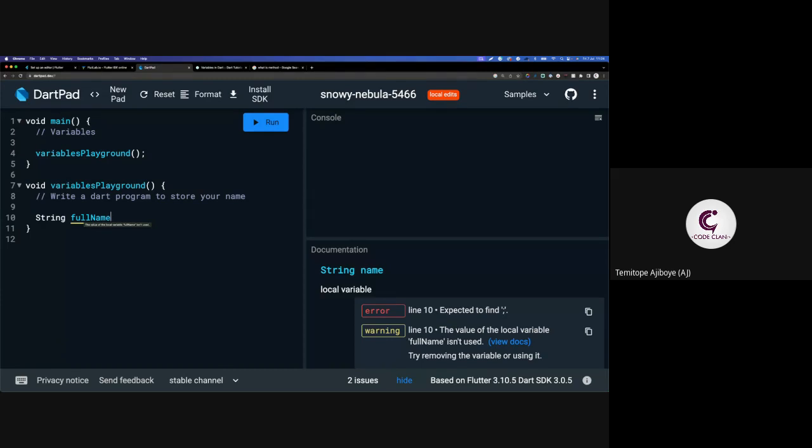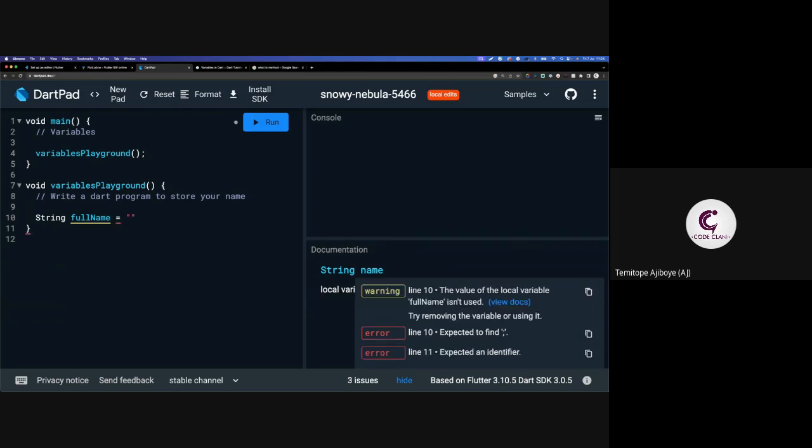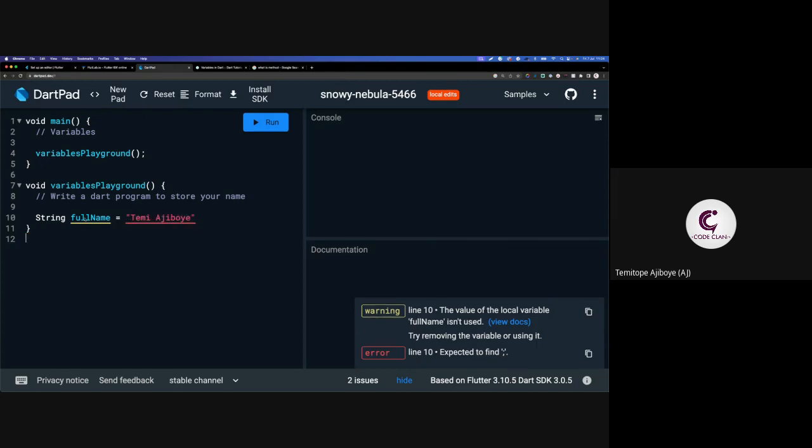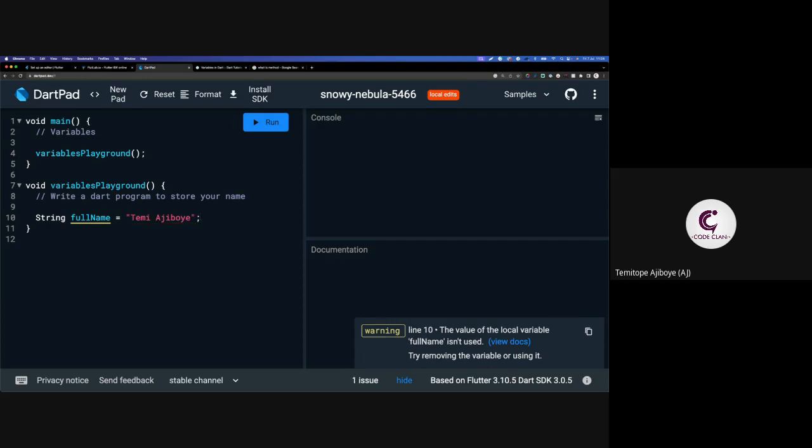So here, I'm saying the string full name is Temi Ajiboye, right? And then make sure to always finish when you want to tell the computer that you are done. You finish it with a semicolon. You see, this is a semicolon. Finish it with a semicolon. So now we have done that.